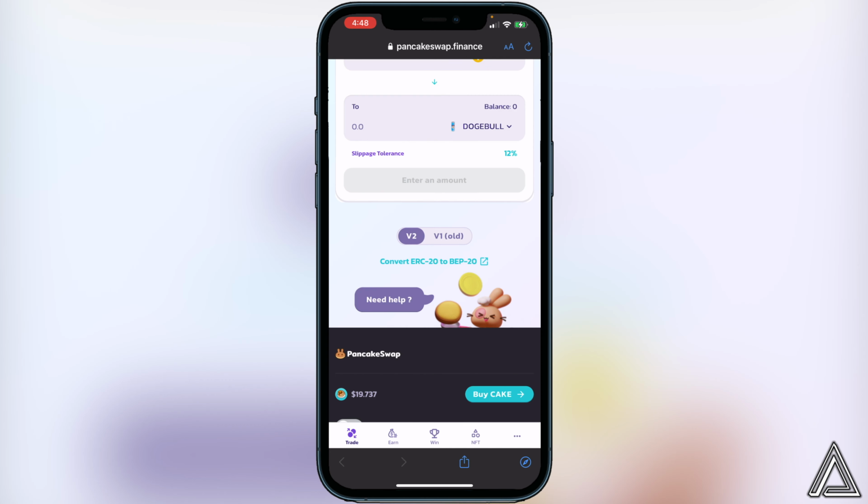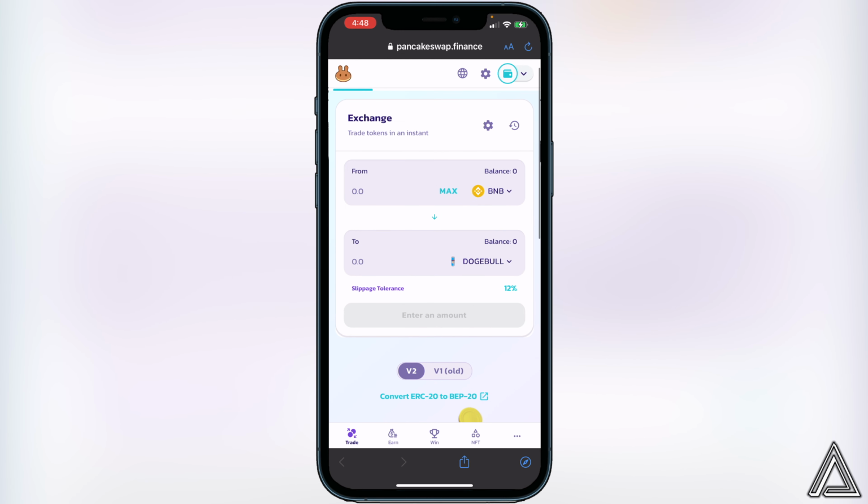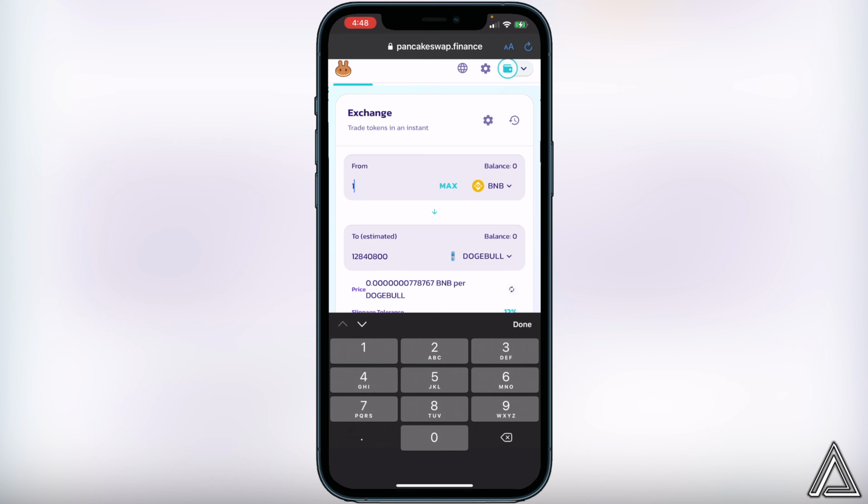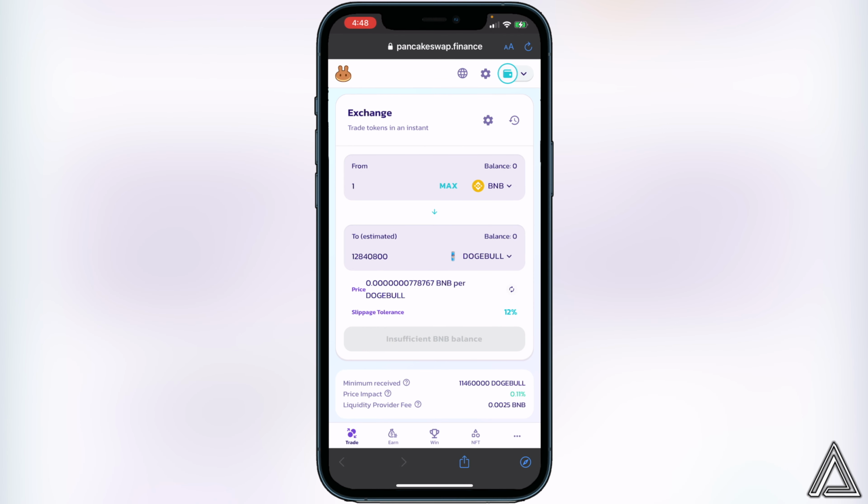But you can exit out of here now, and then you just have to decide how much BNB that you want to transfer into the DogeBull token. So let's just say, for example, I want to do 1 BNB. I can go ahead and type 1 BNB, and then it will show me the estimated amount of the DogeBull token I'll get in exchange.